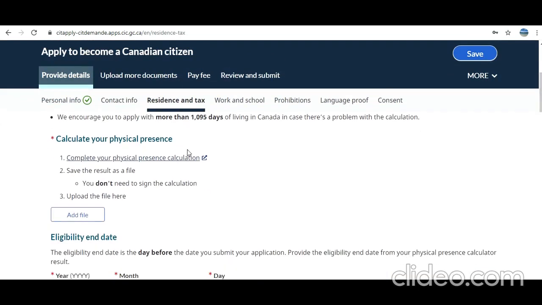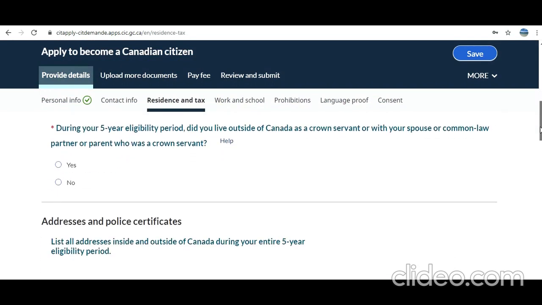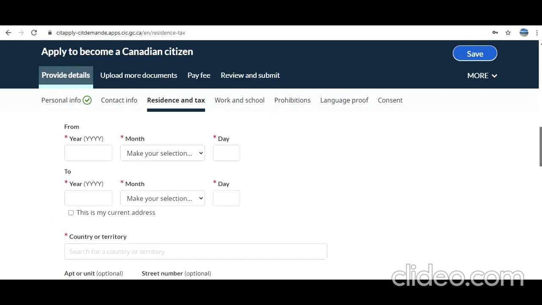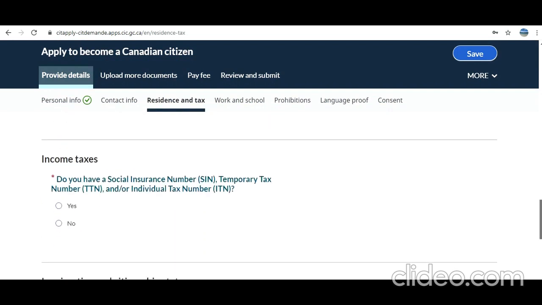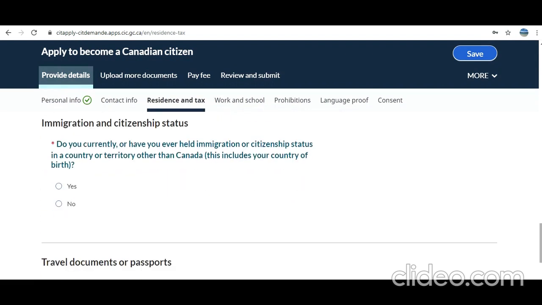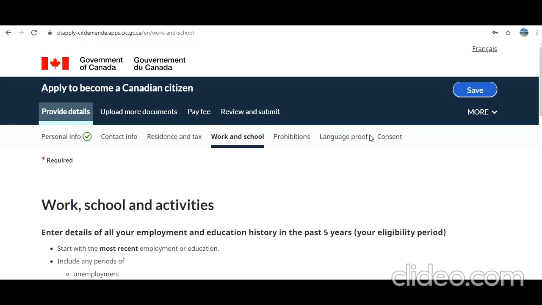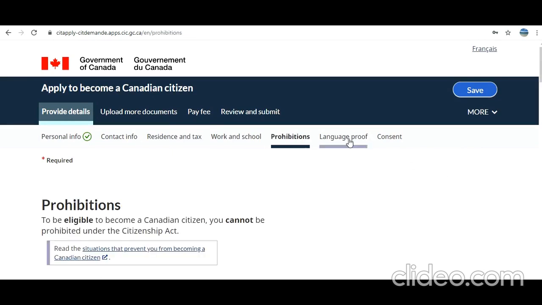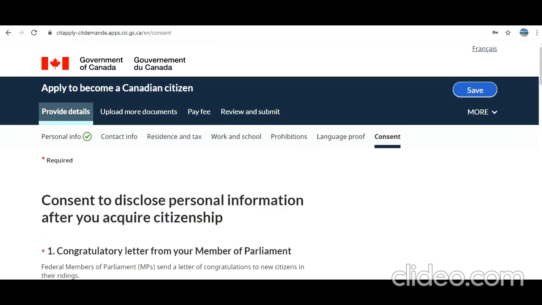for whatever physical presence calculation that you have calculated, you have to put or upload it over here. Eligibility date, and other things like social insurance number, police clearance certificate and all. Then your work, school, any prohibitions, language proof, and at the end consent.